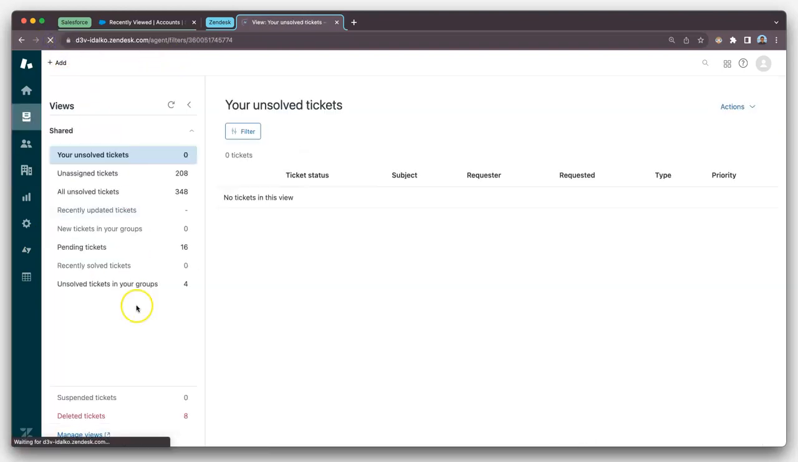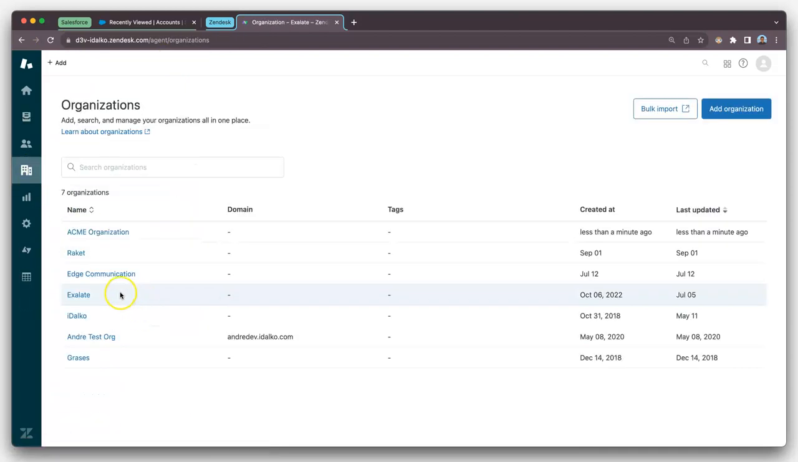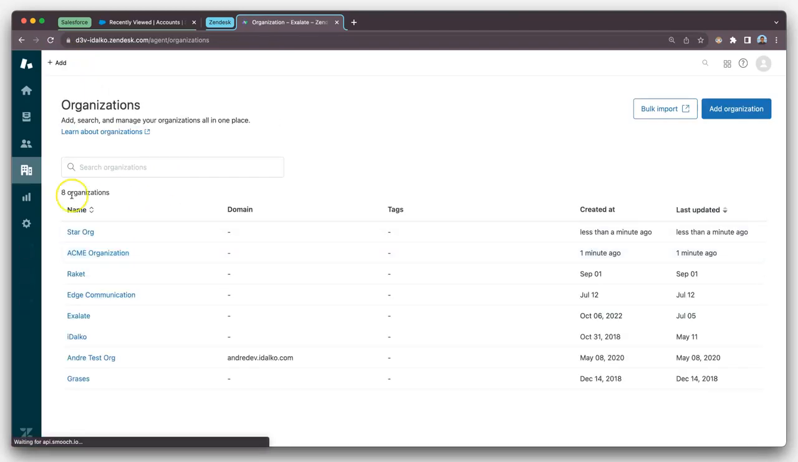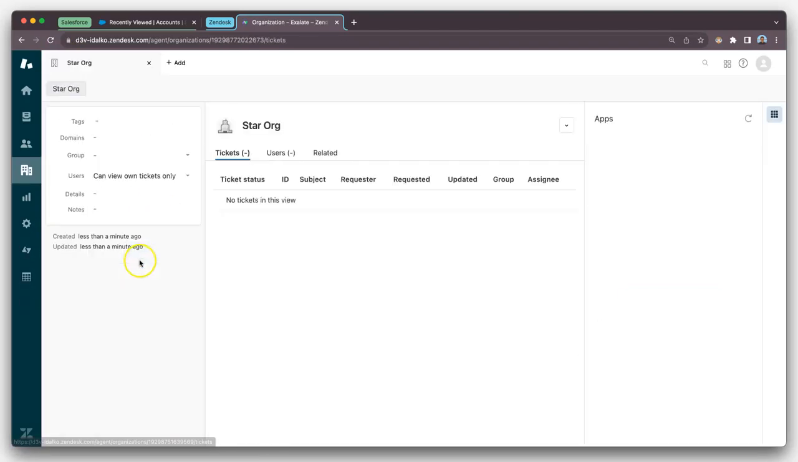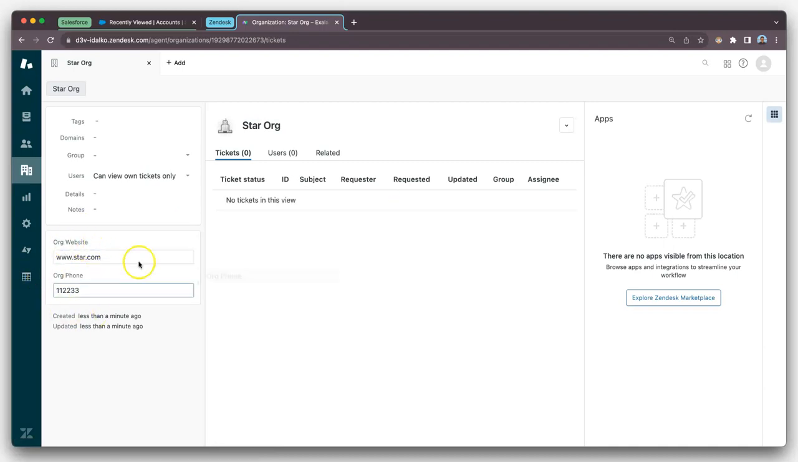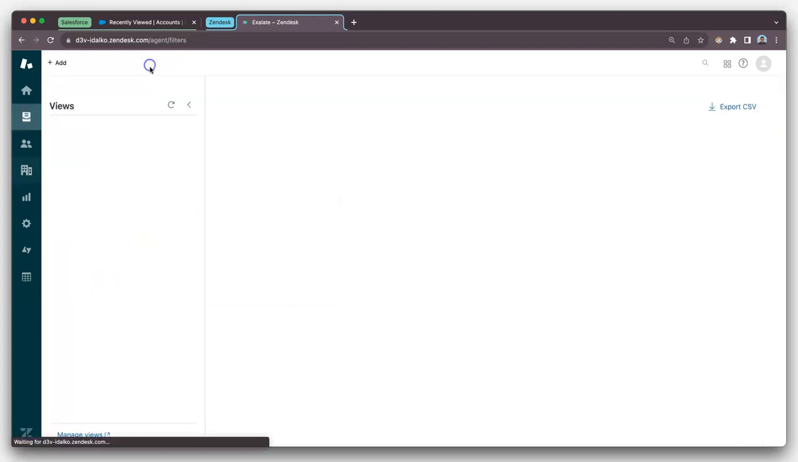Let's do another refresh. Right, I'm still waiting for the other one to arrive. We'll give it a few seconds. Right, so I've got my star.org arrived as well, and that should have its own website and org phone, and you can have as many org fields. Hopefully you get the idea of that.